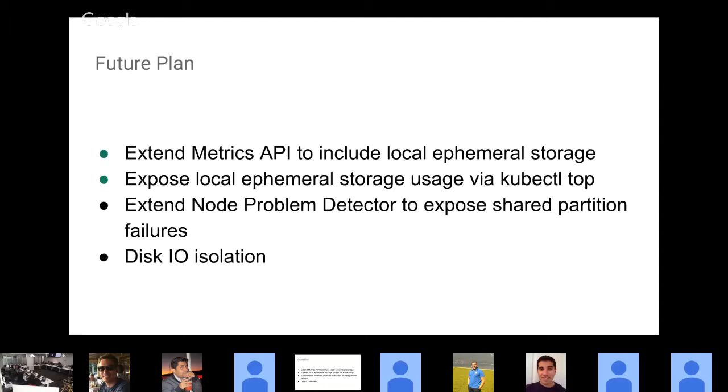Any questions? In the future, we plan to continue some of the work related to resource management, storage resource management. For example, we can expose the local ephemeral storage usage through kubectl top. Right now, kubectl top only shows CPU and memory, and it will be convenient for users to also get local ephemeral storage usage that way. And we can extend the metrics API to include the local storage usage.